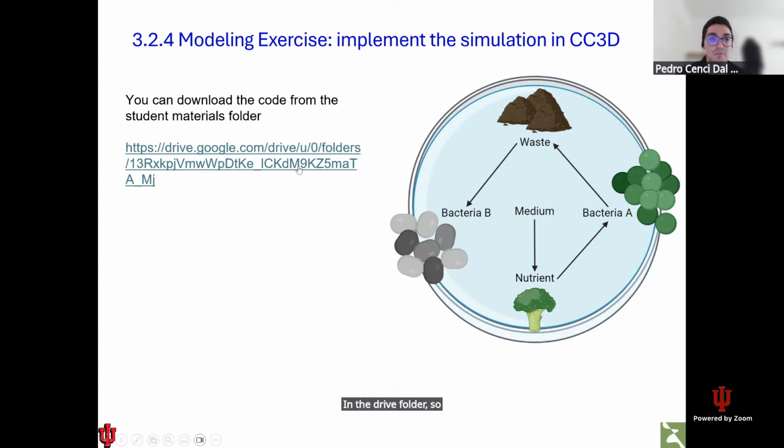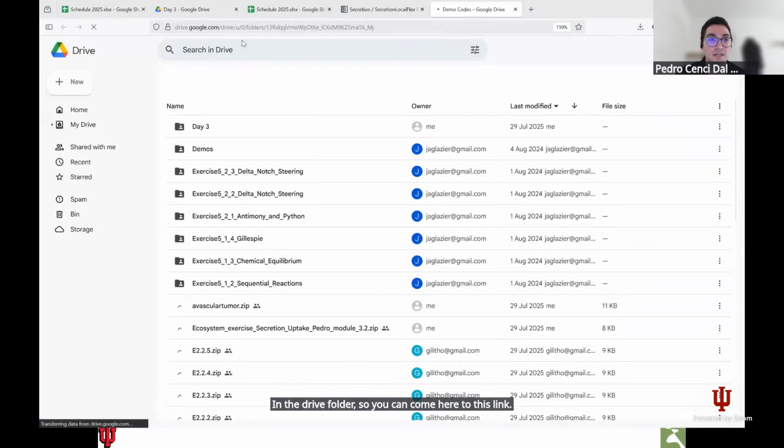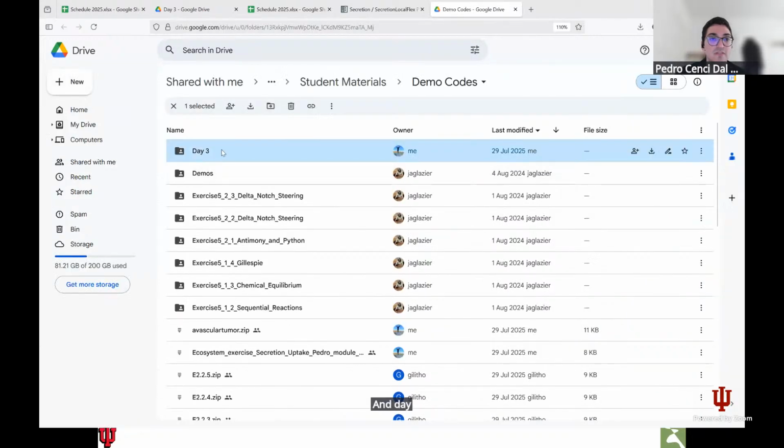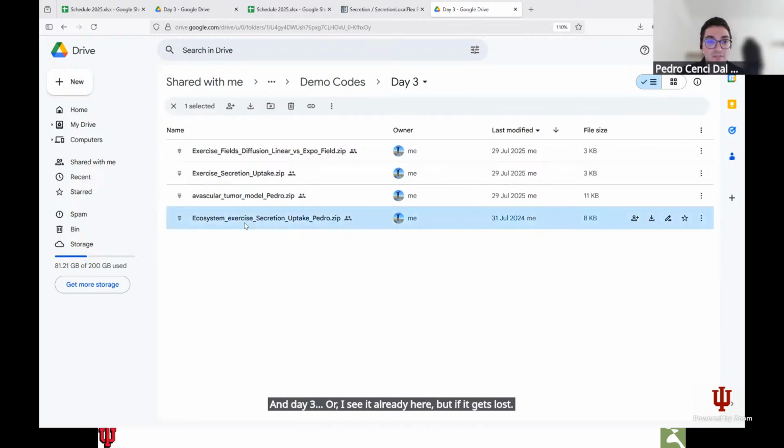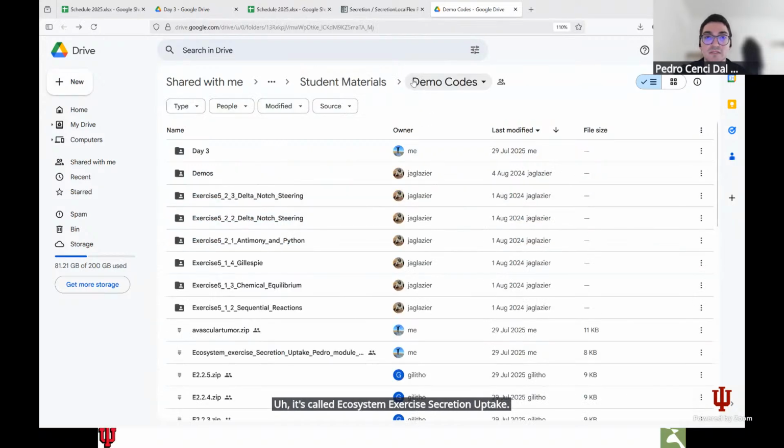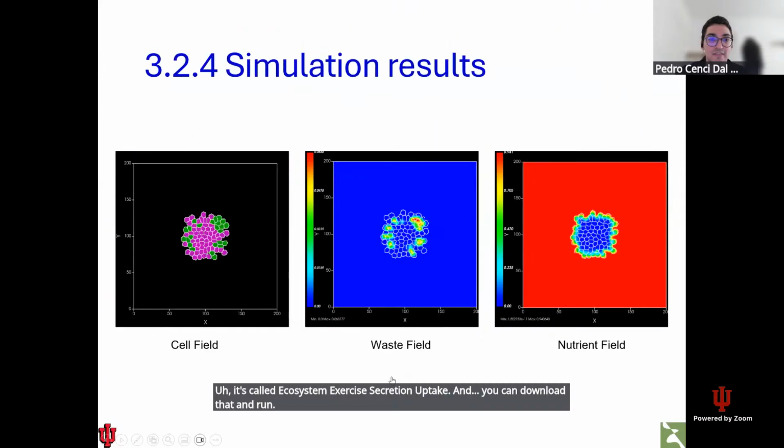So you can come here to this link and day 3, or I see it already here, but if it gets lost, it's called Ecosystem Exercise Secretion Uptake. And you can download that and run. And it looks like this.